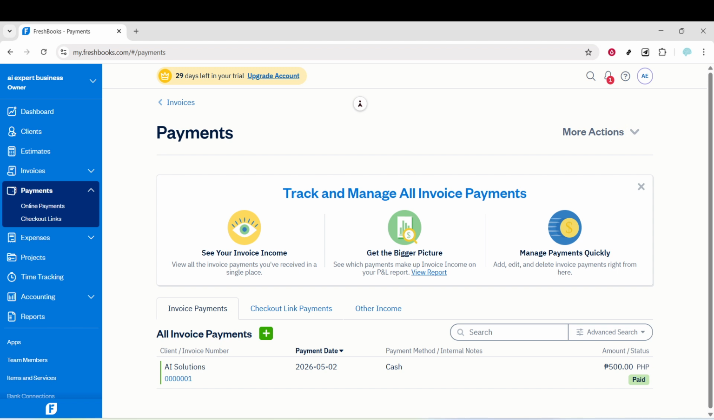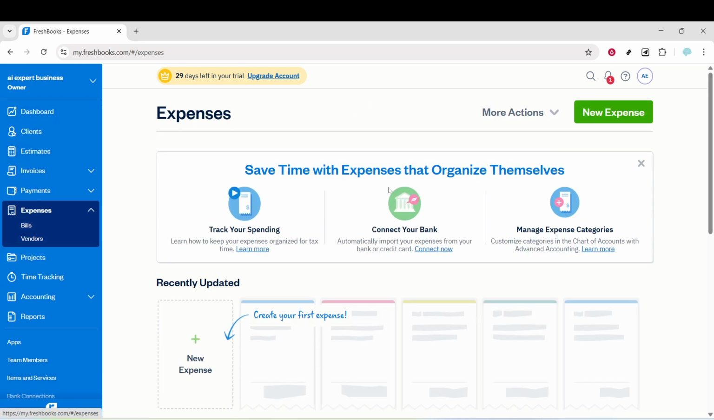Once you're on the Expenses page, move your attention to the top right corner. Click the button that says New Expense. This opens a clean form where you can capture the details of what you spent. Think of this as your digital receipt, clear, organized, and easy to search later.